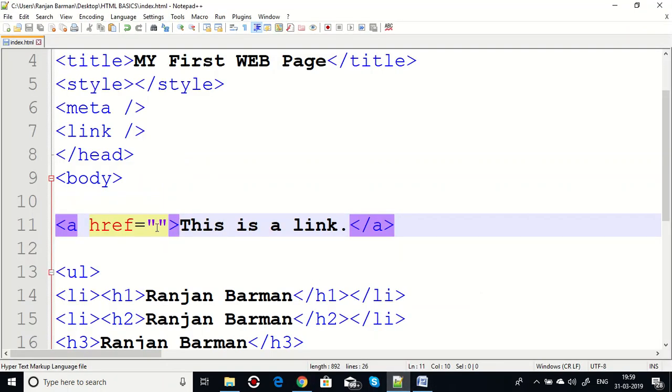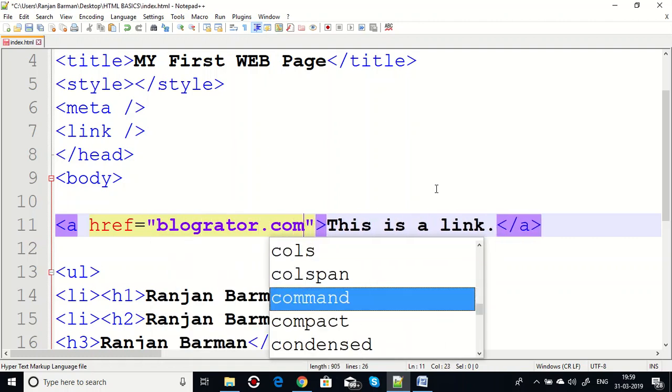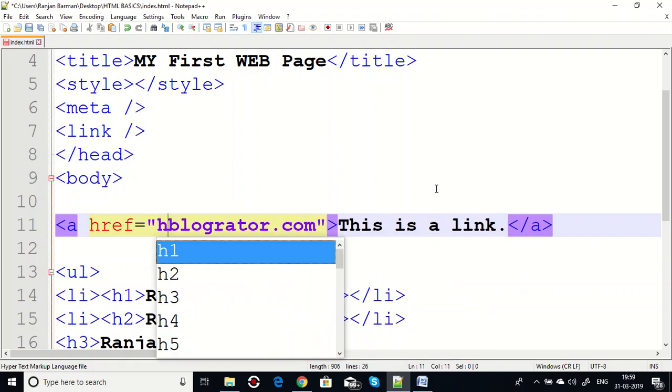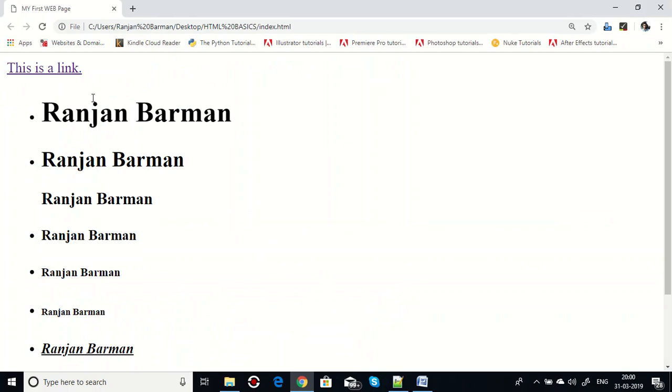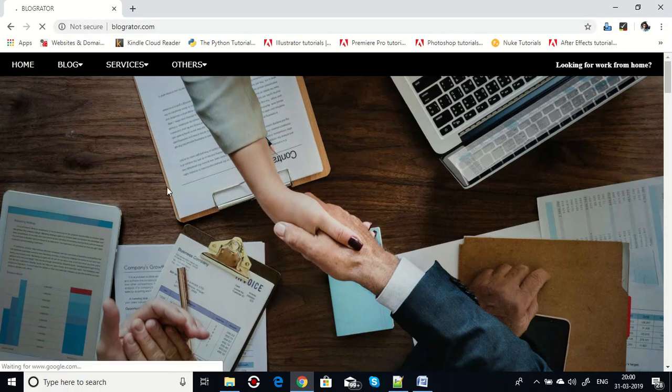Now we are going to put a link here. I'm going to put my website name, but don't forget to give HTTP. If your website is HTTP, then give HTTP, or if your website is HTTPS, then add HTTPS. I added a link of my website, and I'm refreshing this and clicking on it. See, my website opened. It loaded in the same page.